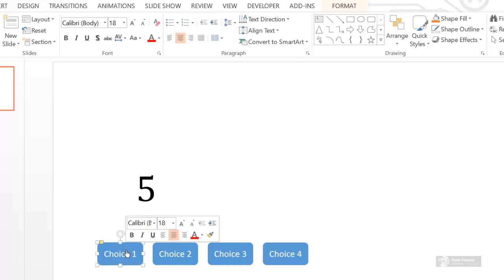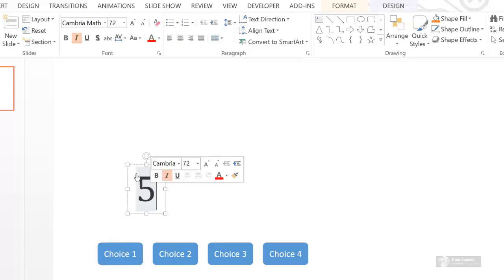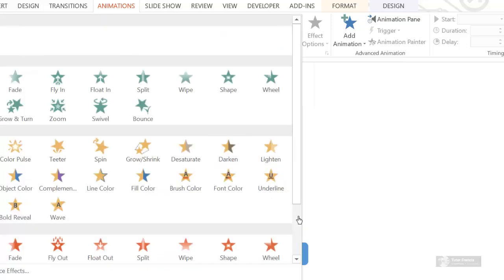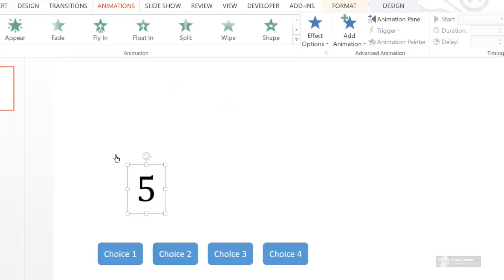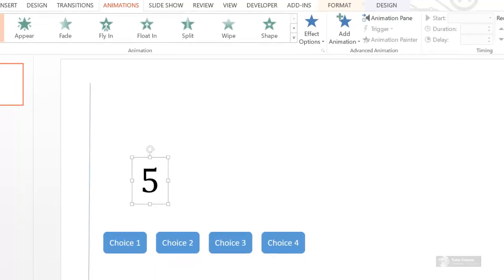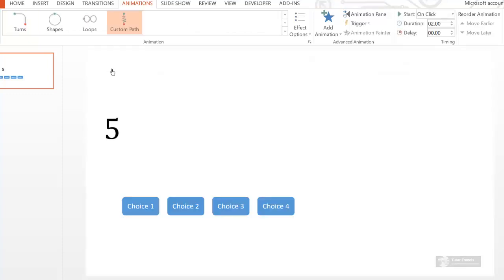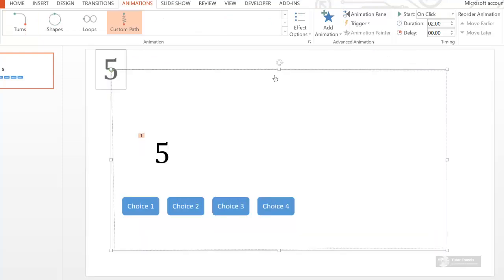Now the next thing we're going to do is add animations to this number. So go to animations tab and go to more animations and come to custom path. Then you draw a nice path. I want to draw a path that looks like a rectangle over here for the game for our students. Alright, we hope that the students will enjoy this game.